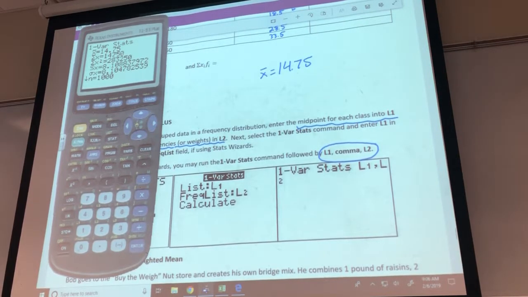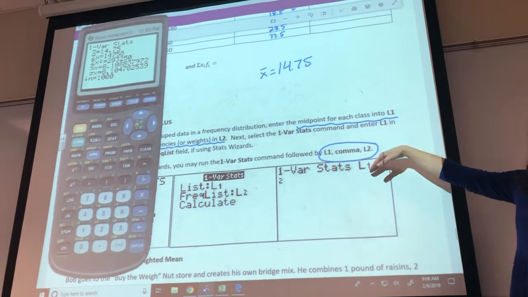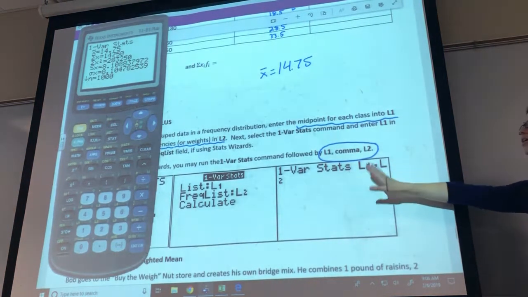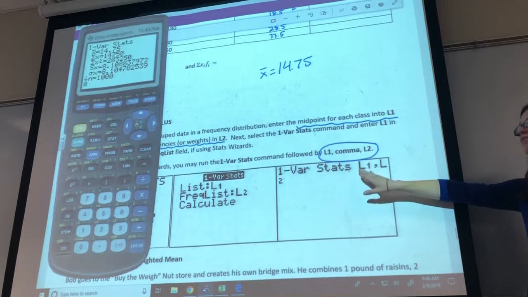Okay, so for these ones, you have to know how to find your midpoint. Remember, don't use upper bounds for finding your midpoints. When you actually run through the program, if you have one like mine, don't forget to put L1, comma L2, otherwise it's just going to look at L1 and it's not going to take into consideration your frequencies at all. So just be sure you remember that one if you have one like mine.